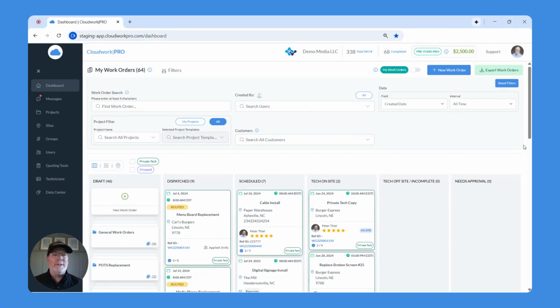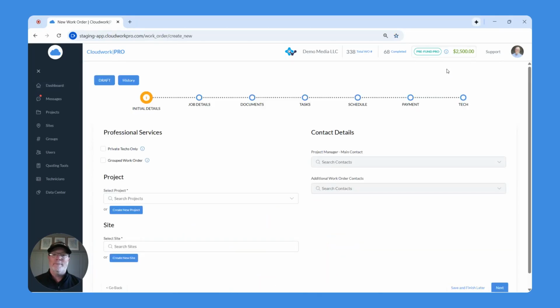All you're going to do is select the new work order button here in the upper right hand corner. And this is going to take you to our process of building that first work order. We're going to step you through the process, the first screen being the initial details. So let's add some information here. We're going to indicate the project that this work order needs to be under.